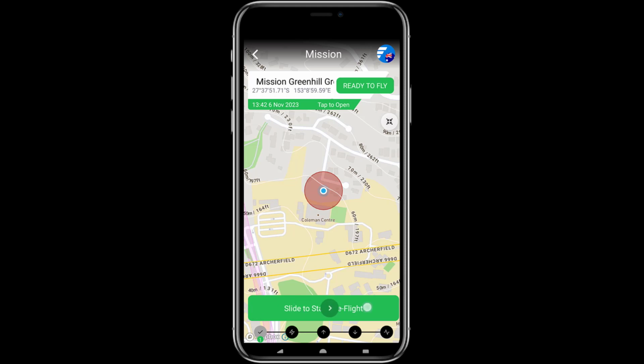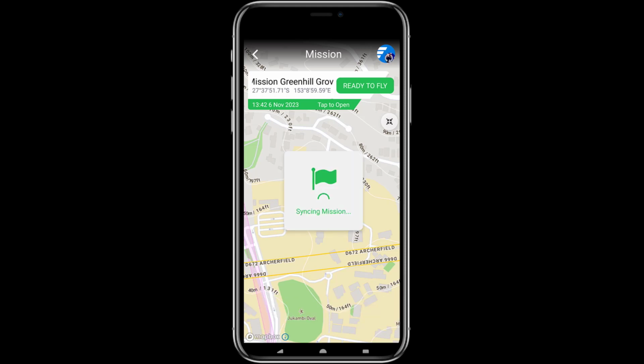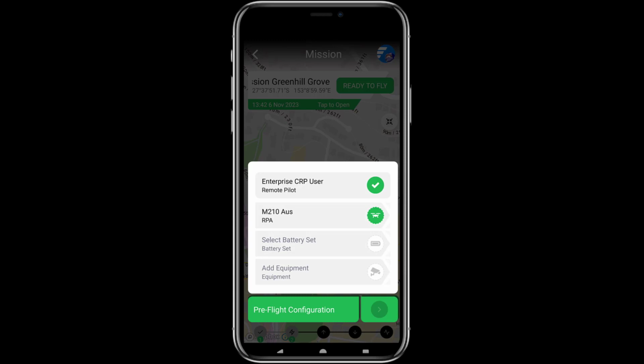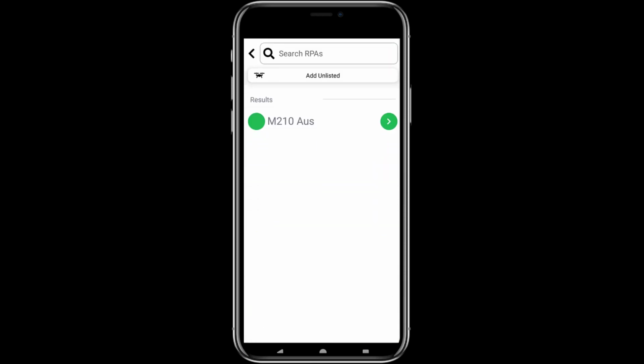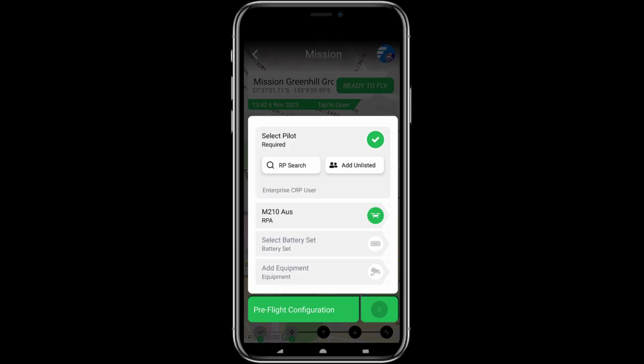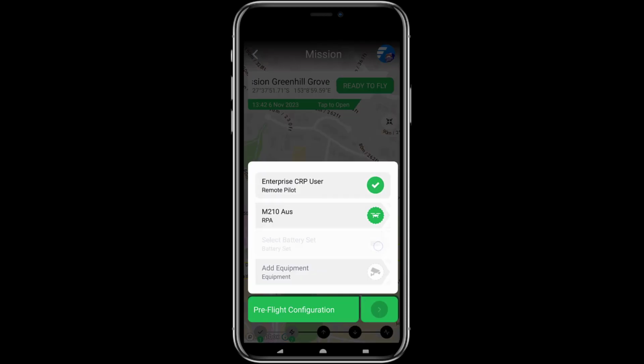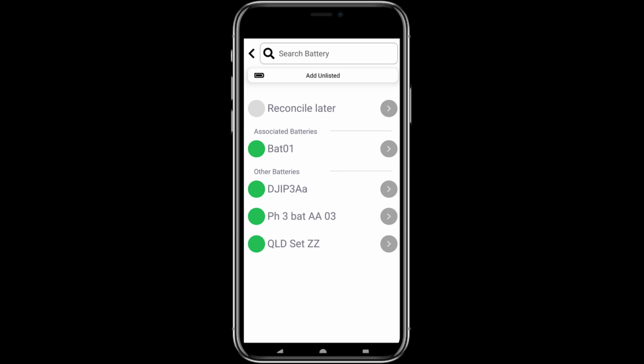So from here, I'll swipe to start pre-flight configuration. Now over here, it's automatically selected the pilot, the aircraft, and I just need to select the battery set to proceed. So if I needed to add another pilot, if the pilot was not added to my mission planning, I can create a flight record by selecting Add Unlisted. And what I can do for people, I can also do for aircraft as well and add an unlisted entry there. So what I'll do is I'll go into batteries.